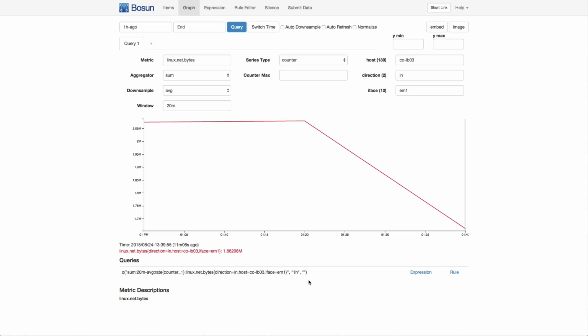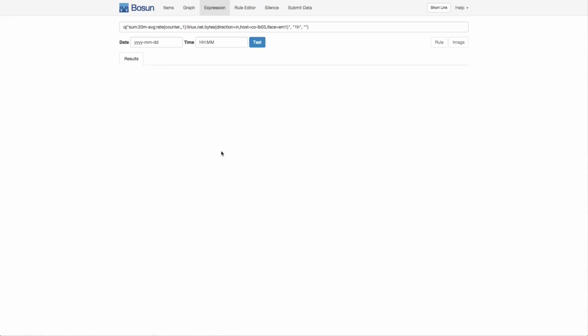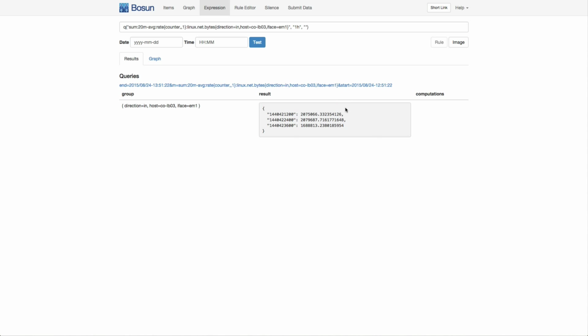The final thing I want to point out here is that we can see when we do these, it's building a query here, and this query is Bosun's expression language, and it's what we use in the expression language to get our time series. And what this returns is what's called a series set, and this expression link takes us to the expression page. And this is what we'll be talking about in the next video.